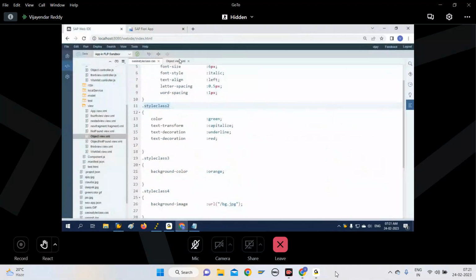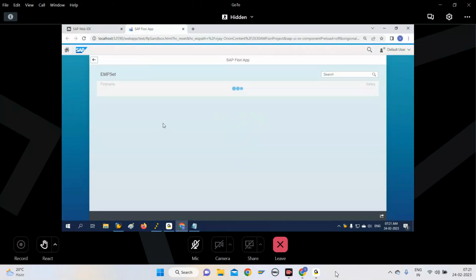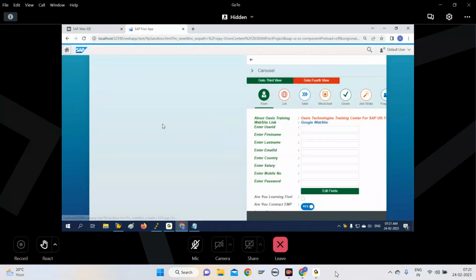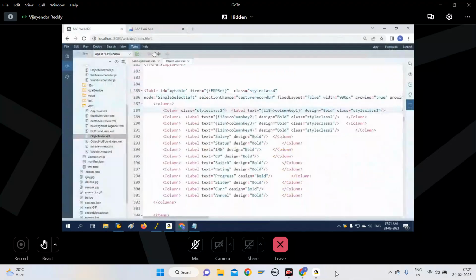Okay, let me apply it on the column. Otherwise, what happens? Let me check. Still, it's not taking. Okay, let us not worry about this. I think it's not taking.